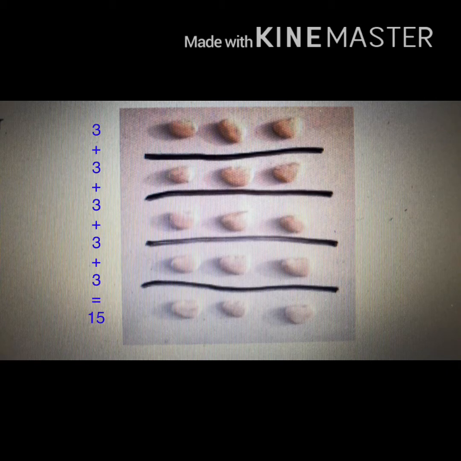The repeated addition for the rows is 3 plus 3 plus 3 plus 3 plus 3 equals 15.